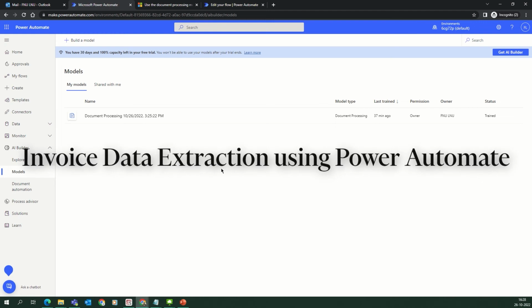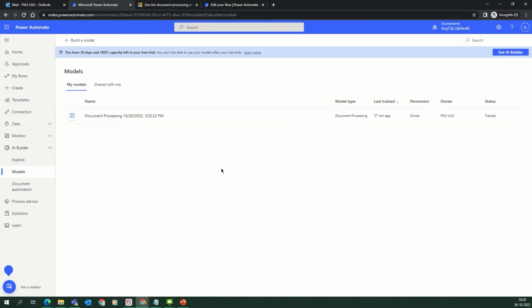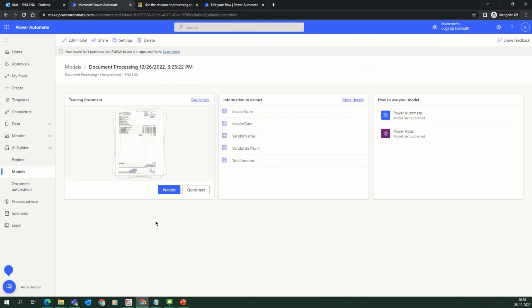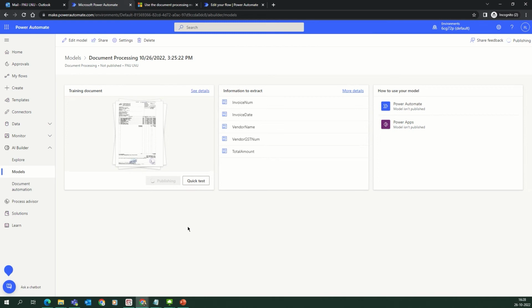In the last video, we trained a document processor type of AI Builder model. Once you create it, it will take some time to train itself. Once it is trained, you just click on this model, and the very next step is to publish it so that we can use this model in our Power Automate flows. So click publish. It will take some time to publish. Once it is published, we can use this model in our Power Automate flows.